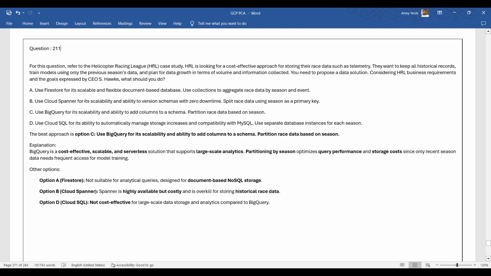Other options. Option A. Firestore is not suitable for analytical queries, designed for document-based NoSQL storage. Option B. Cloud Spanner is highly available but costly and is overkill for storing historical race data. Option D. Cloud SQL is not cost-effective for large-scale data storage and analytics compared to BigQuery.